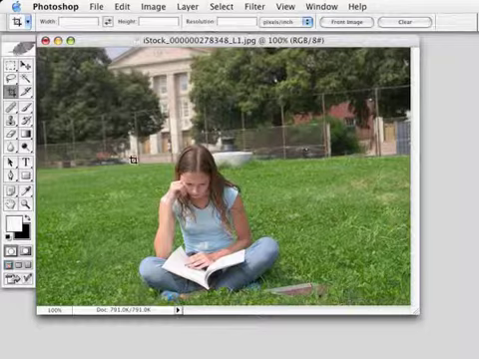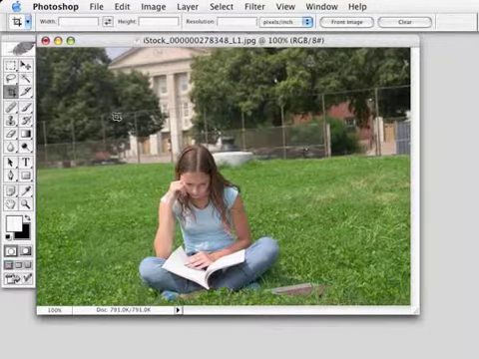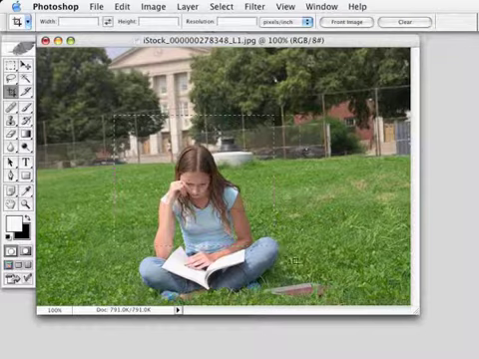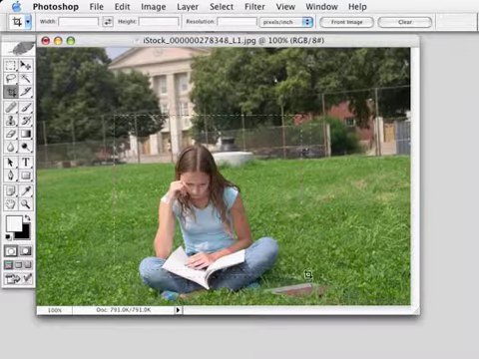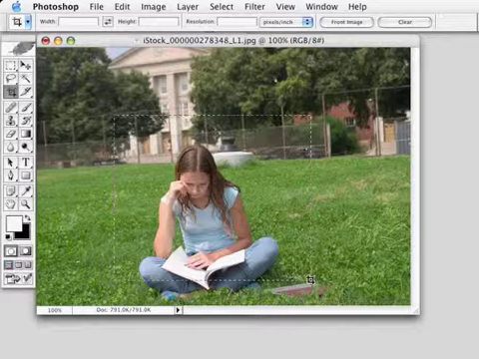Here's a few little tips for taking full advantage of the cropping tool. If we click and drag with the crop tool, of course it will identify the area that we're going to keep. Everything outside will be deleted.